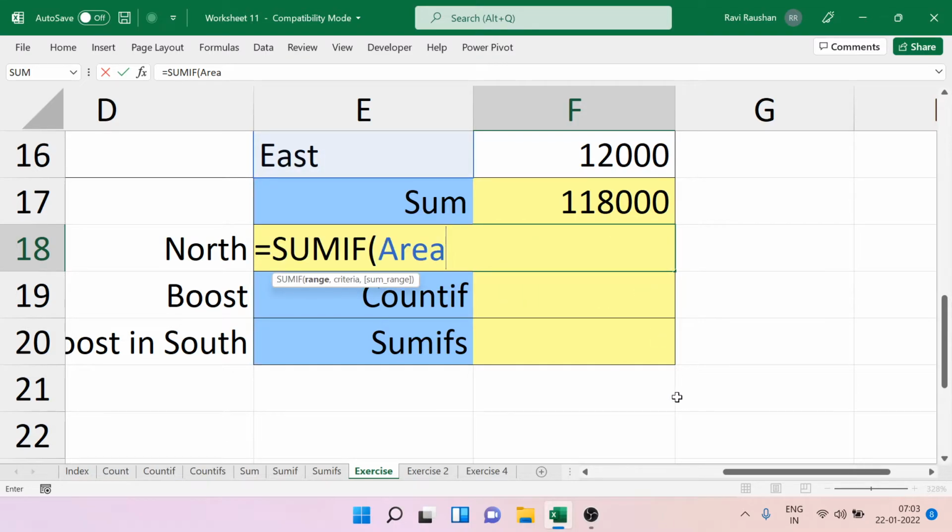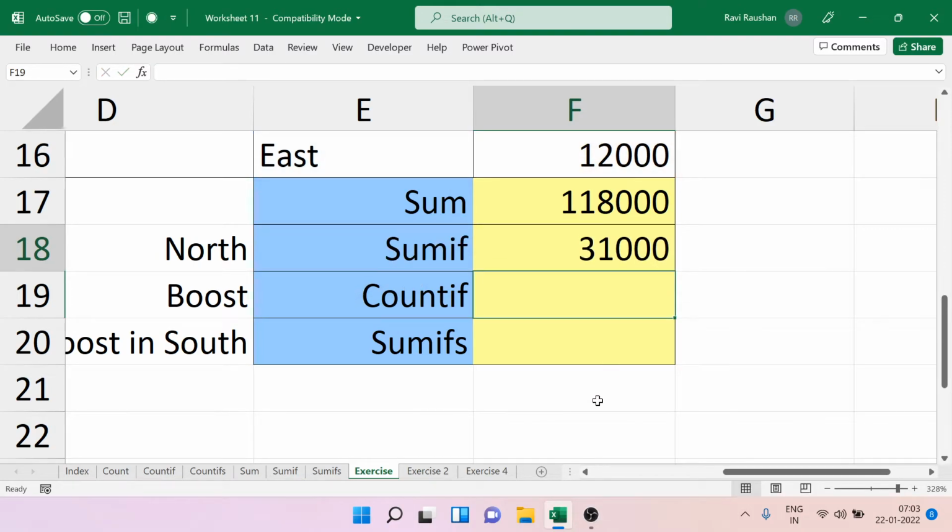Now what is the criteria of the area? Definitely they are saying that it should be north, so I type north. Then they want us to add the numbers. So I know I have already given the range name as sale. I give it sale, I close it, I press enter, I get the number.